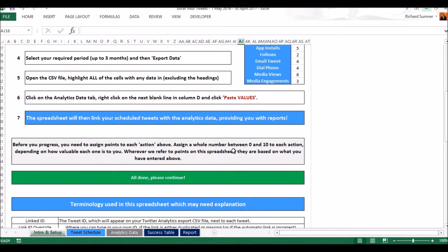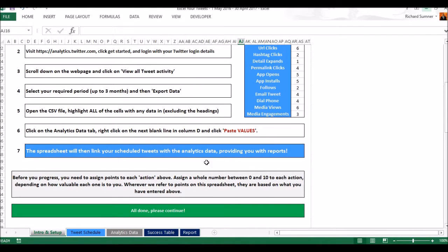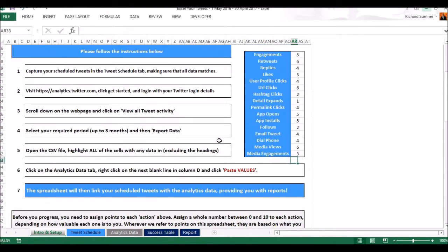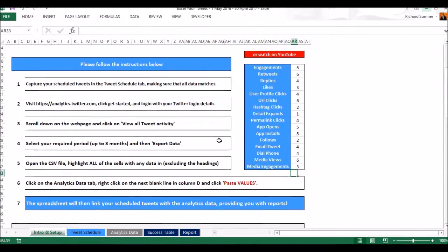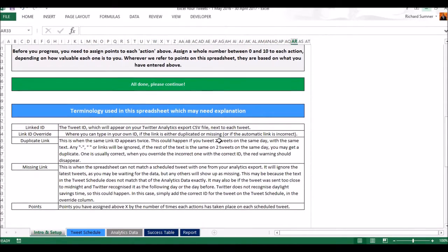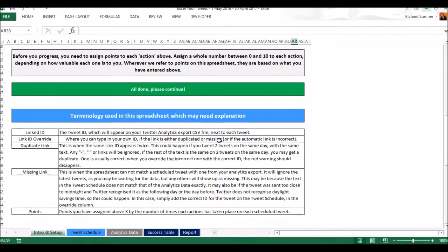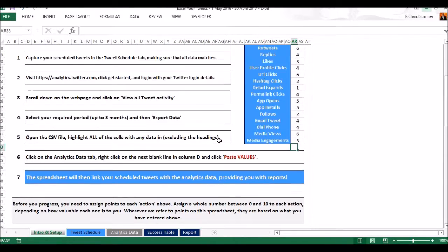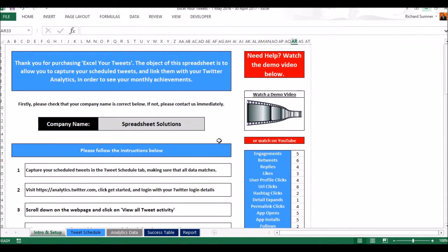Then when we scroll down, you can see there it says all done, please continue. If you haven't filled in something there, then it will say please add a value. It just wants to make sure that you've added all of the values, and once you're there, you can move on. Just to let you know, there are some words down here, terminology used in the spreadsheet, and a brief explanation about each of them, just in case you get stuck and you're not sure what something means.